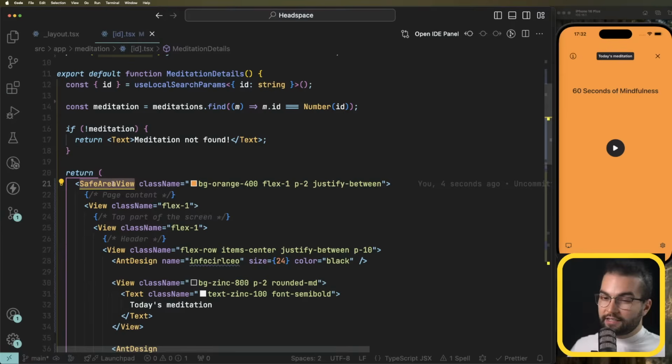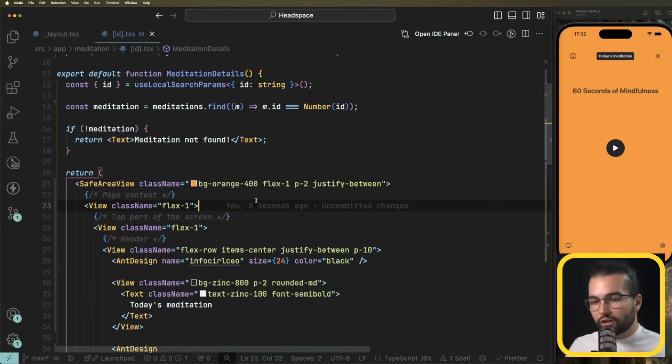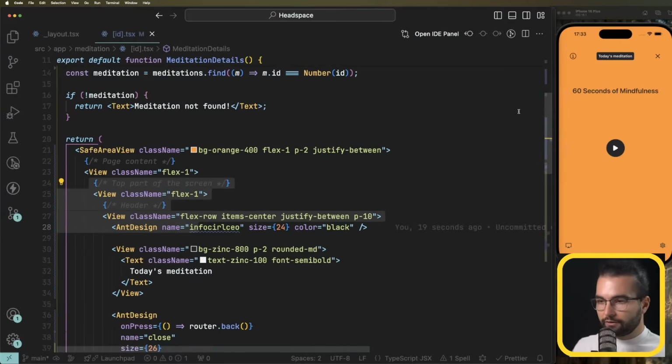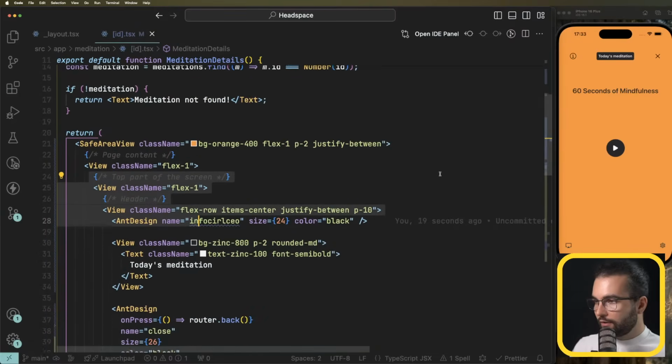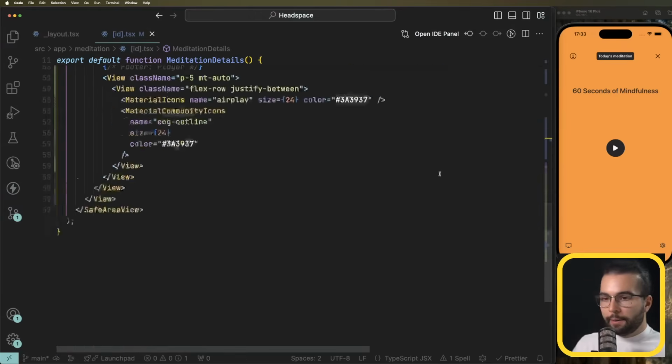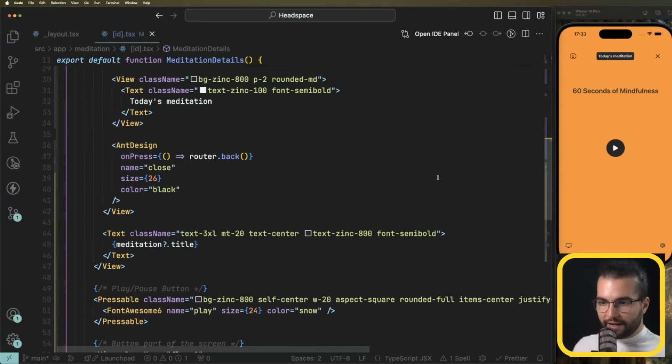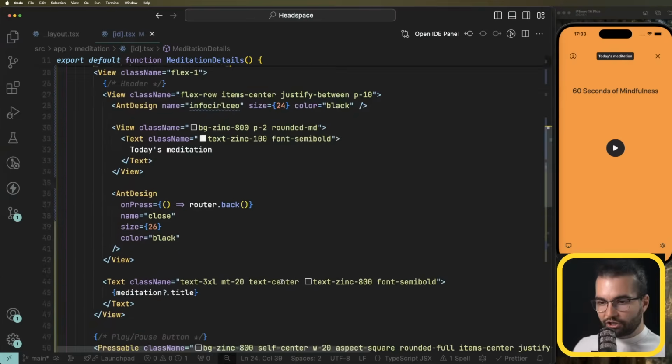Because considering the safe area view, the parent component was not really okay, because on the top it handles the padding differently. So I put the page content here. Then we have a top part, which is now an equal amount to the bottom part, and the button is in the center of the screen. Perfect. So now we have a much better structure.